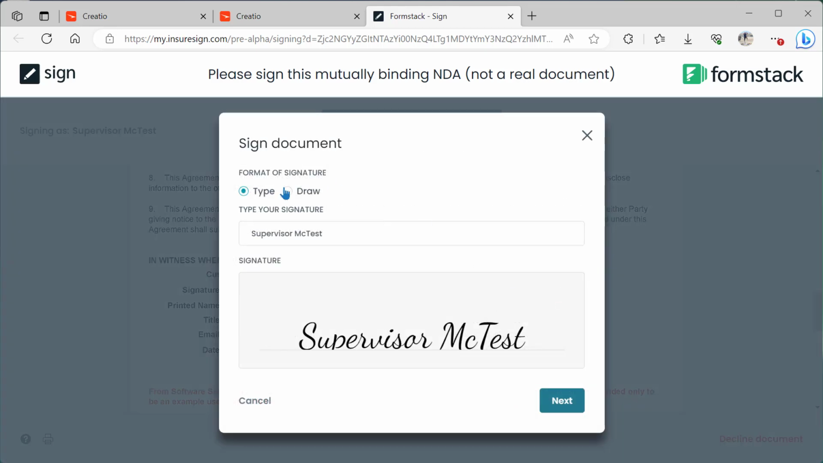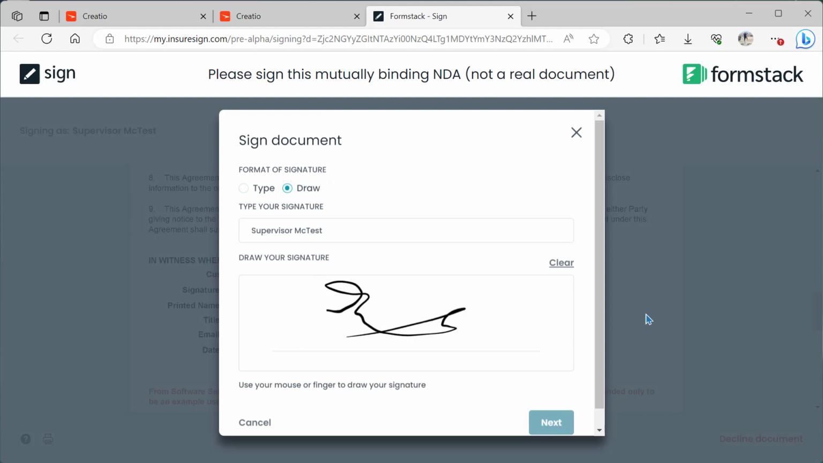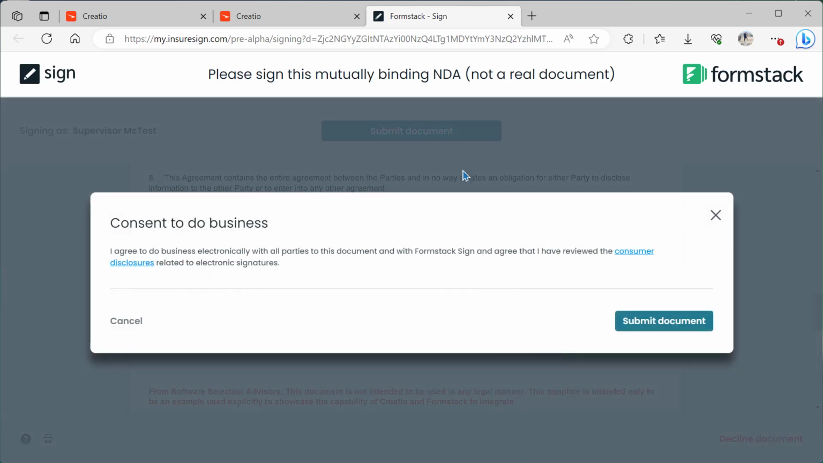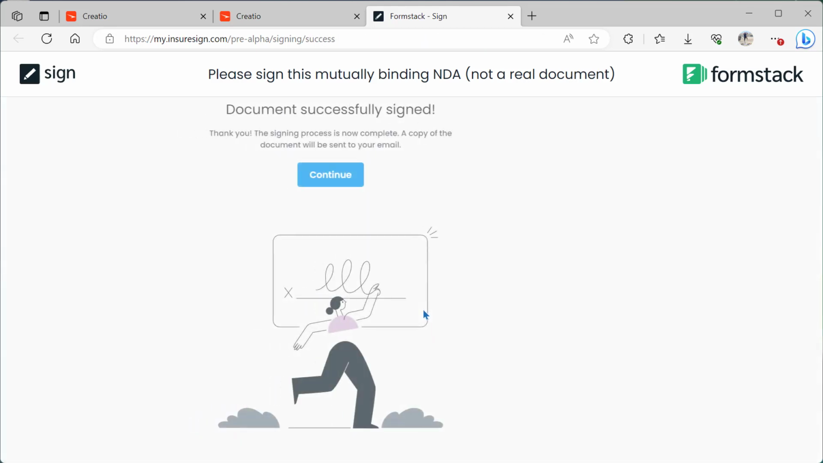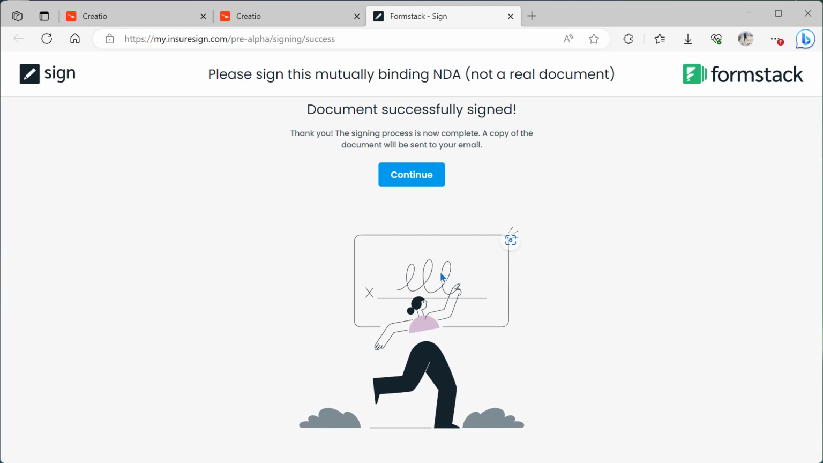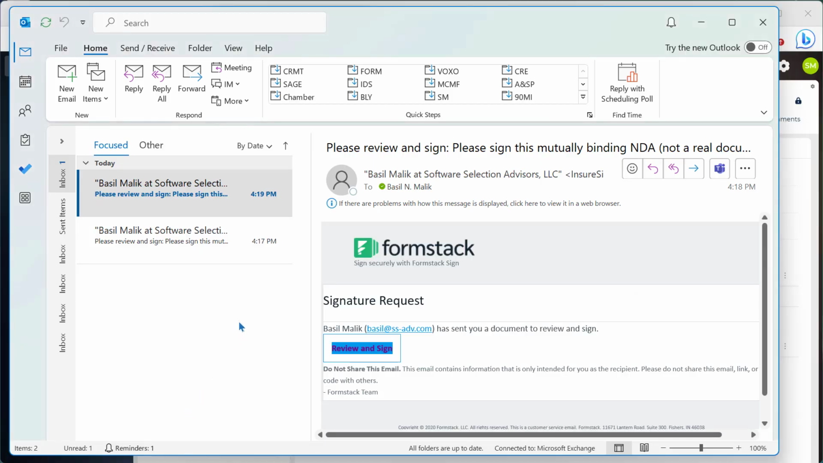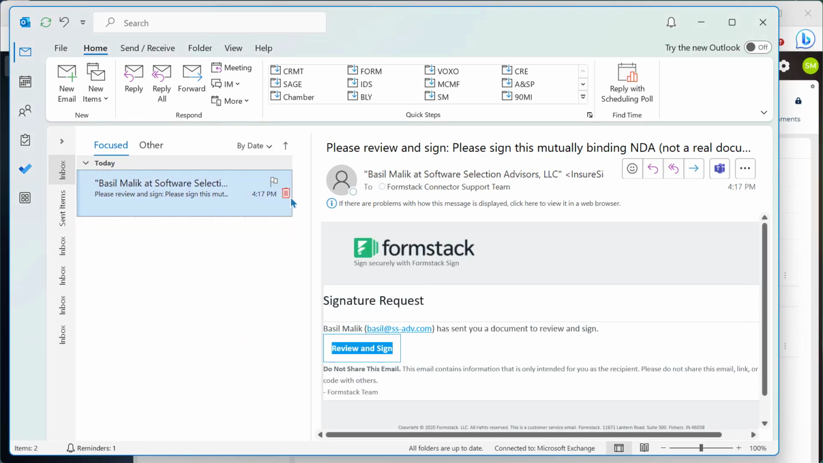Click to sign. Again, I can decide how I want it to look. There we go, that's fancy enough, right? Looks like a doctor. Go on to next, submit the document, and officially everything has been signed. Both parties have signed, therefore both parties are going to get executed copies of the document. So let's clean up my inbox before they get here.